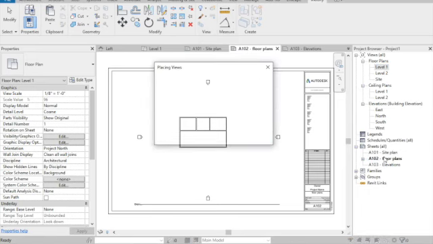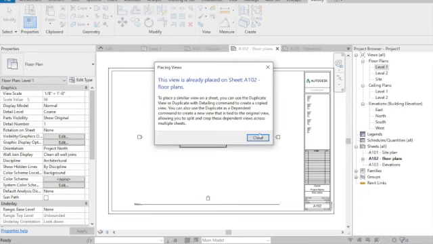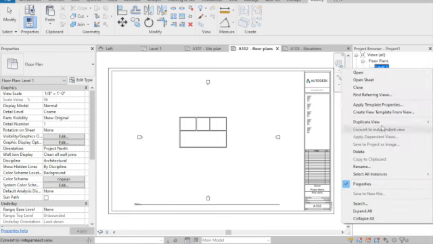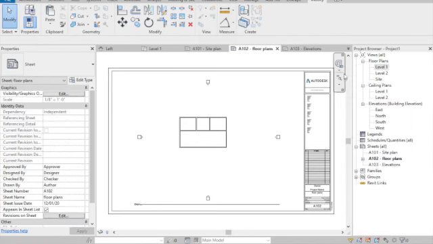Now I'm going to get an error message because that view is already placed on a sheet. So here's one thing. A view can only be placed on a sheet one time. It cannot be placed on any other sheet. So once that level 1 floor plan is on this sheet, I cannot put it on any other sheet anywhere in the project. It only allows you to do it once. If I needed a slight variation of that, I could right click on that, duplicate the view, and then put that duplicated view on another sheet. But the same view will not go on a sheet more than once.